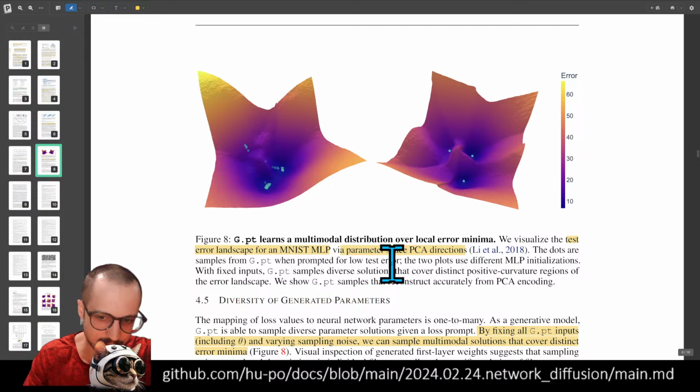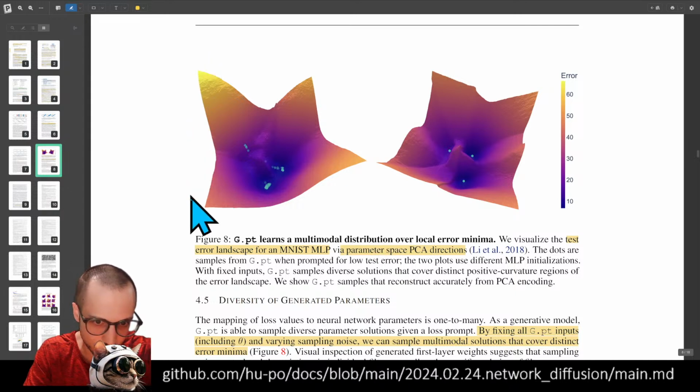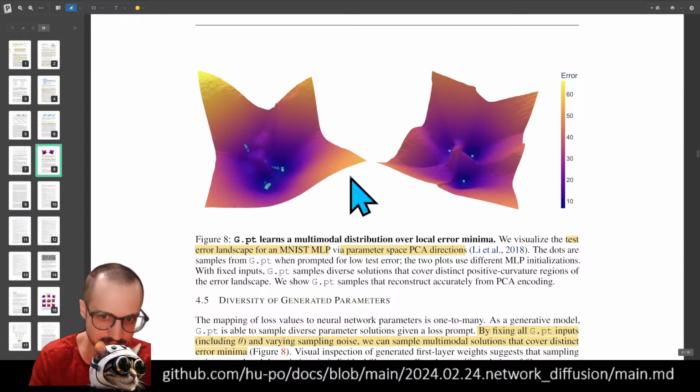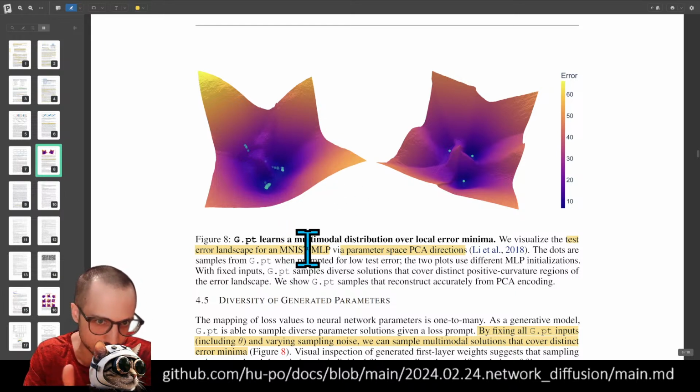So what they mean here by PCA directions is that principal component analysis is a dimensionality reduction technique. We can't actually visualize what the loss landscape looks like for a multi-layer perceptron, because a multi-layer perceptron, even for something like MNIST, has hundreds of neurons, right? Versus here, we only have 2 dimensions. X and Y are the actual dimensions that represent the parameters, and the Z-axis is the loss landscape, right? So this is just a low-dimensional projection of a much higher dimensional situation.